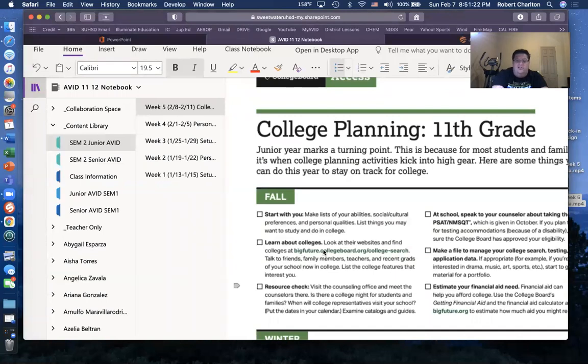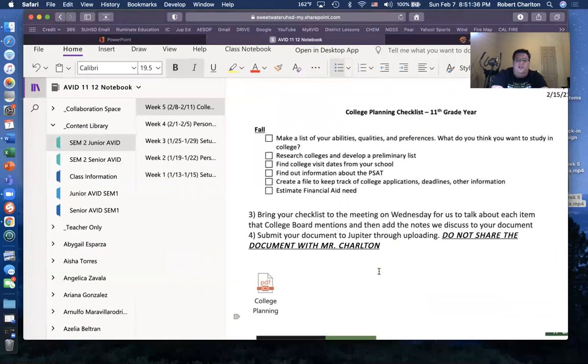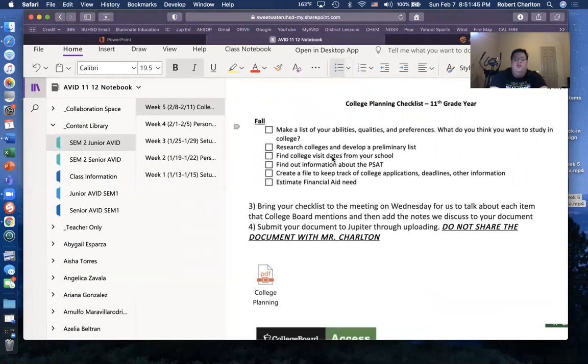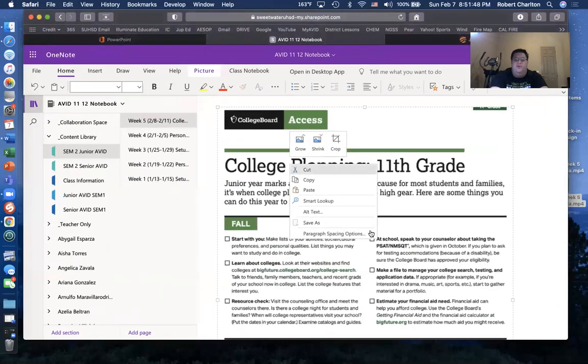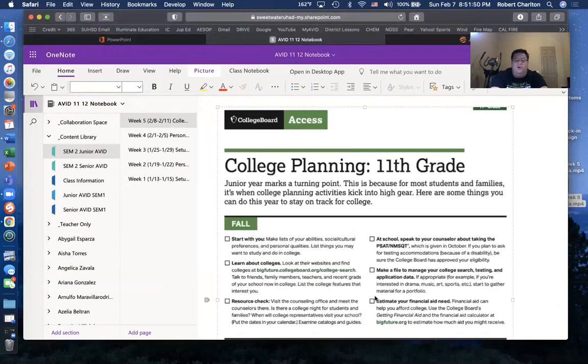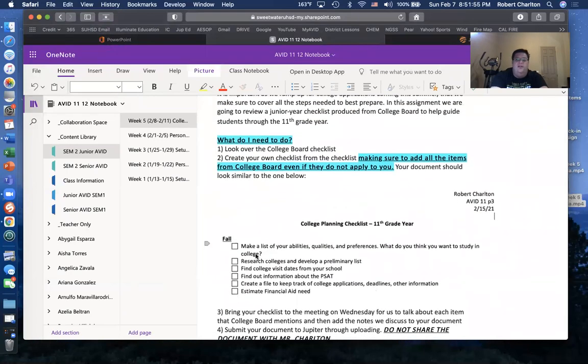It says learn about colleges. Look at their websites and find colleges at bigfuture.collegeboard.org/college-search. Try to talk to friends, family members, teachers, and recent grads of your school now in college. List the college features that interest you. Okay, so then I said, research colleges, develop a preliminary list. So I summarize that in my own words. Again, we've already done that. You did that report back in October. So you're going to take each of these bullet points and turn them into words that make sense for you. And you're going to have one section for fall, like I did right here.